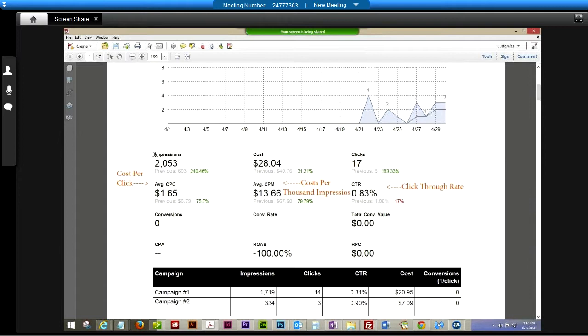Impressions, that's going to be the first thing that you see. This is how many people actually saw the advertisement. Cost to the right, this is how much total was spent. Clicks, this is how many total clicks you had for the month. This average CPC is cost per click. This is what on average it cost you to get a click by someone that was searching online. The average CPM is the cost per 1,000 impressions. That's how much it costs to get 1,000 people to see your advertisement, which is pretty good.